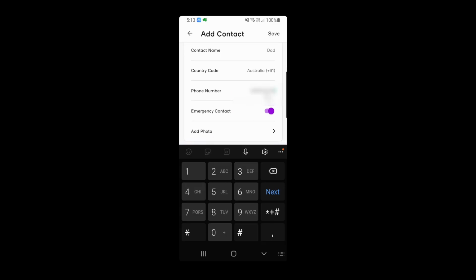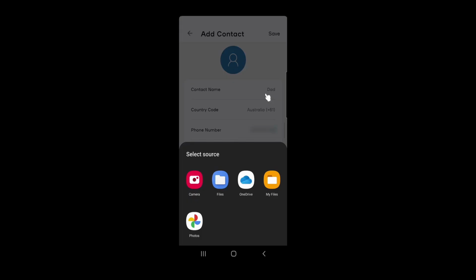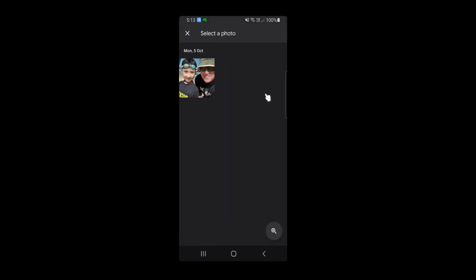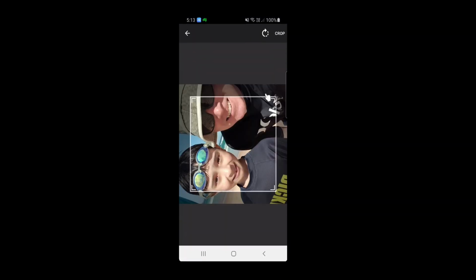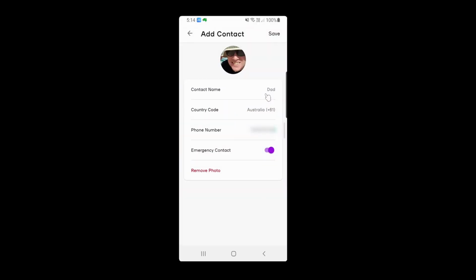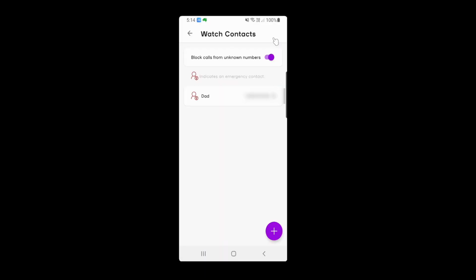Now, once you've got your mobile number in, what you can do is add a photo if you like. So I'm just going to quickly add a photo. Okay, so you can just resize. Not the best photo in the world, but it'll do for demonstration purposes. Okay, so there's all the details, and then you just tap on save up here. And now that's added to the watch.